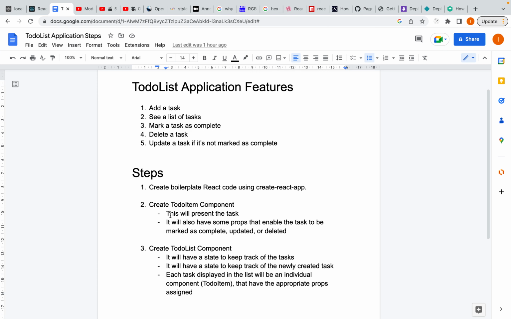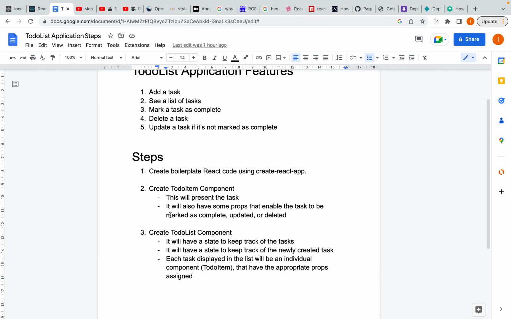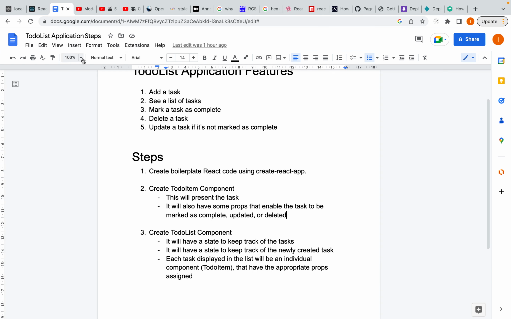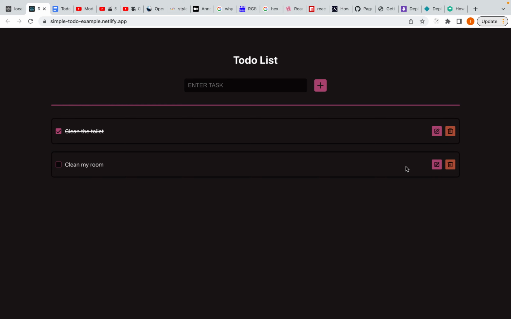that I listed, and I also have some steps written here to briefly explain what I did in the code. So obviously, I first of all used create React app to get a boilerplate React code. And then I just mostly work with two components. So I have a to-do item component, which represents this row of data here. And the to-do list component, which is the actual whole component itself.